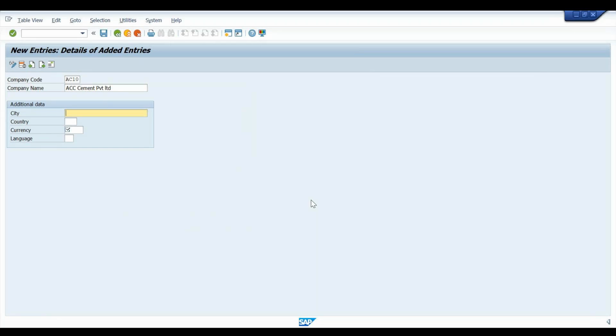Suppose this company is in the UK, in GB, Great Britain. So we will use the London option. Country is GB. Currency is GBP. Language is English. We'll use Great Britain and other countries as well, not just India. Enter. Company code currency was changed.